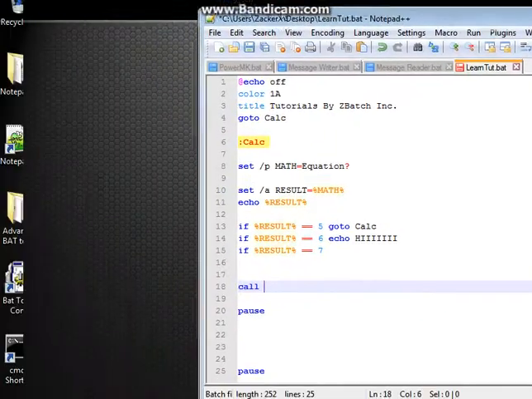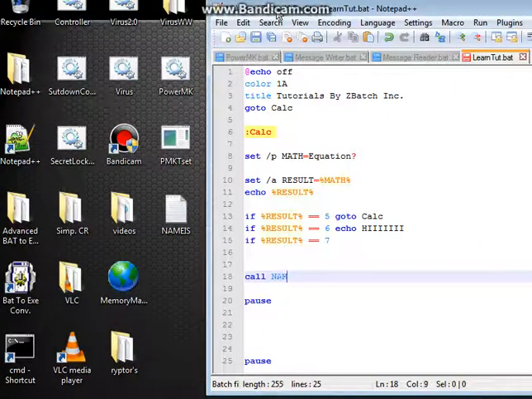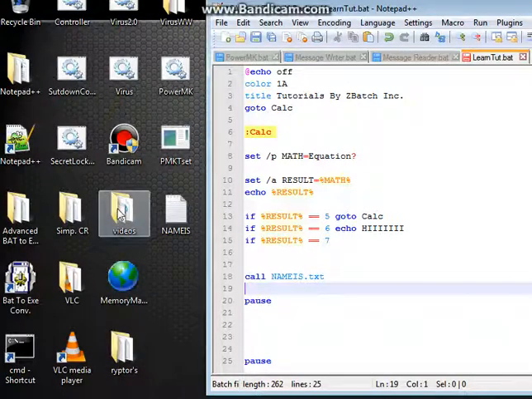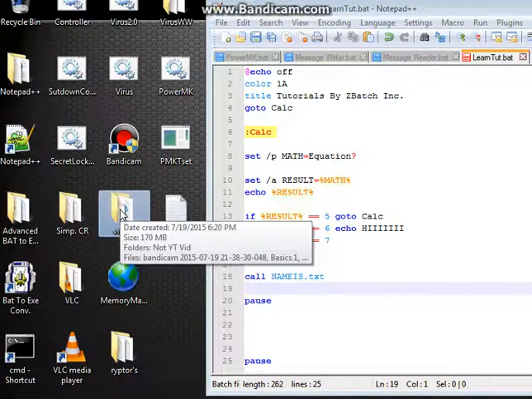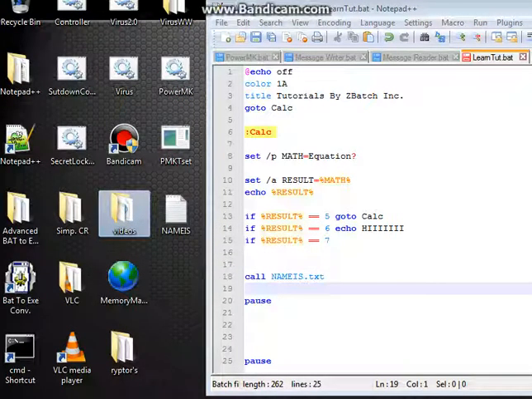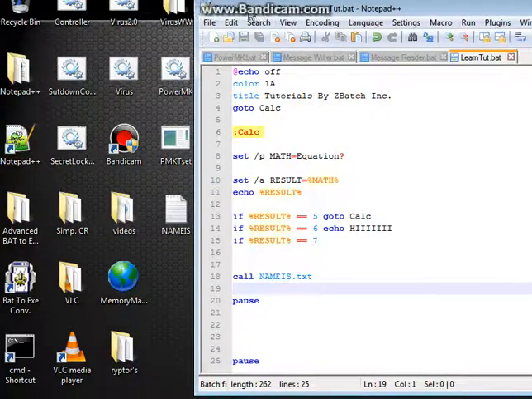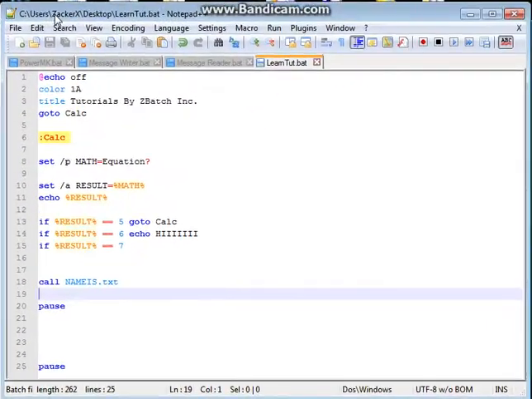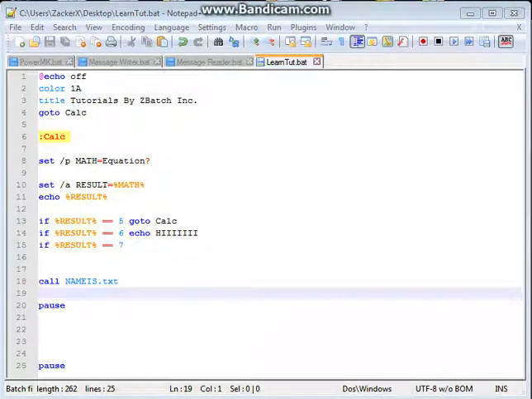So we need to call name is, and since it's in the same file location, which is on the desktop, I do not need to do C:\, user, and all that. If it's in a folder, like a videos folder, it will not work because it's not in the same file directory. So it'll call name is, and let's just show you that.